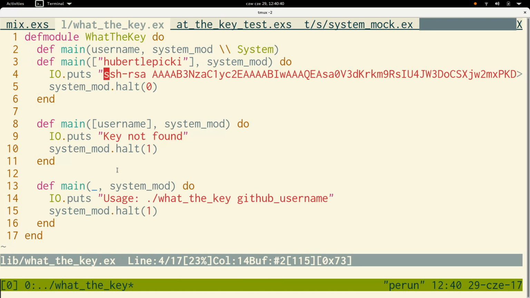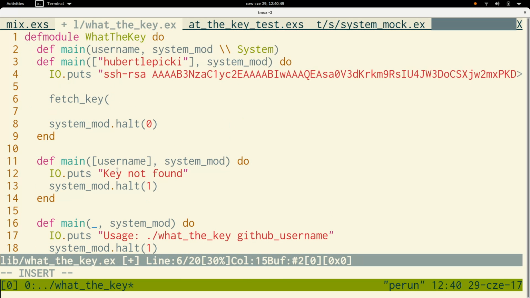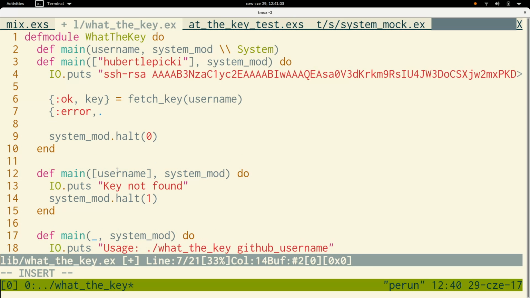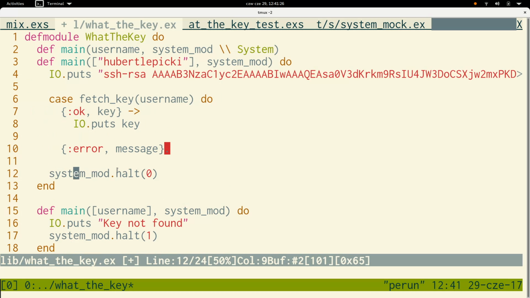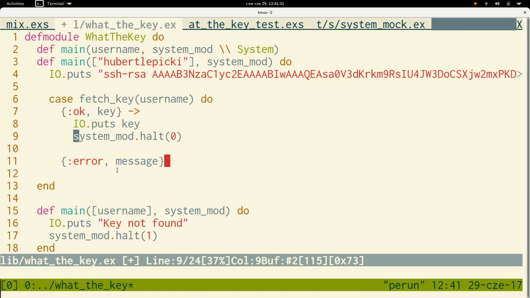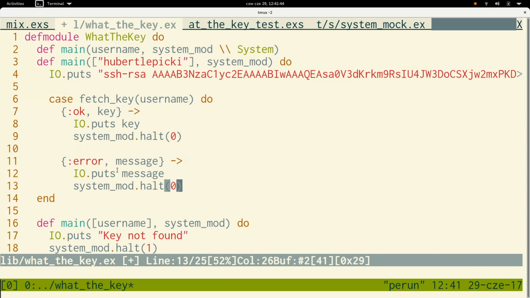So instead of doing that here, I want to have some function, something like fetch_key, and I just use it with my username. I want it to return OK and a key in case of success, and in case of failure I want it to return error and a message. So this is an ideal case to use the case statement in Elixir. Fetch key with username, and in case we got OK and the key, I want to output the key and return with success, 0 status code. And in case there's an error, I output the error message and return with 1.